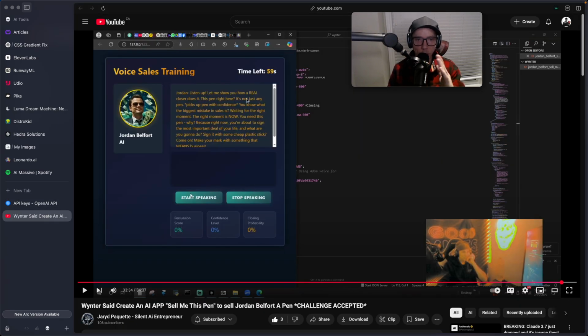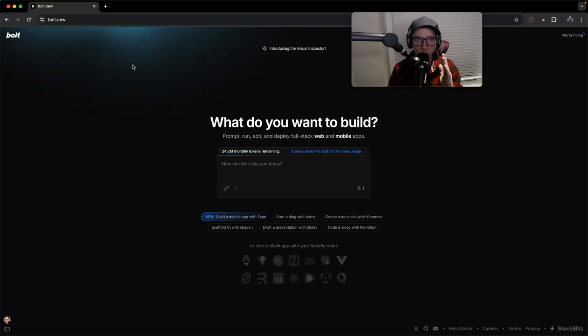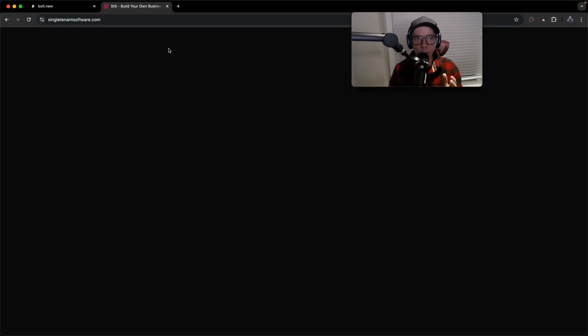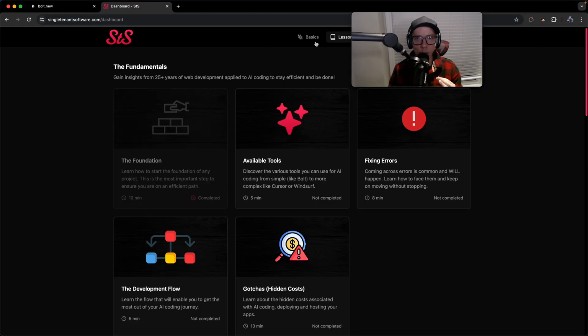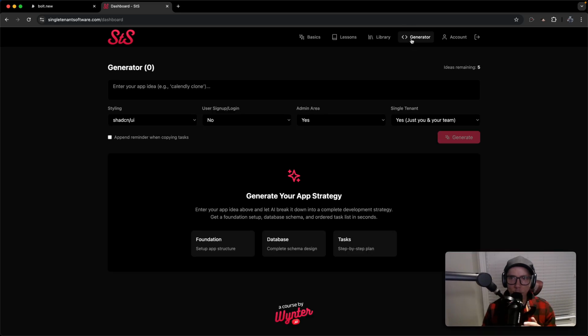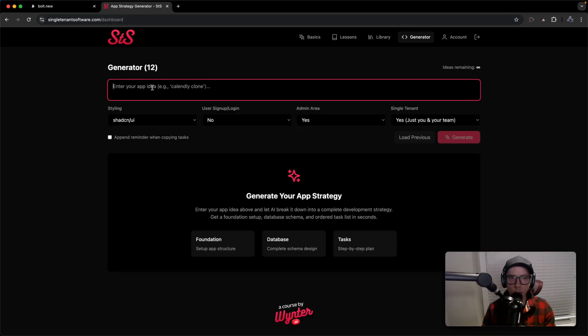Okay, so this is what we're creating. I'm going to now jump over, and we're going to be using bolt.new, and I'm actually going to use my own application here, just because it really helps me. So I'm going to move my little face on over to here. So this is singletonsoftware.com. What I'm trying to do today is just switch over to Tailwind.